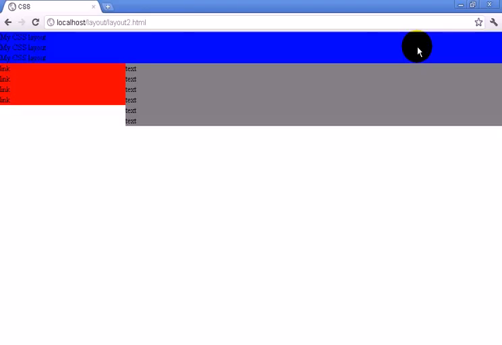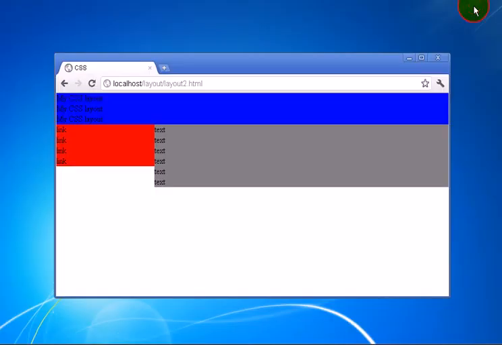Last time we created our first layout using fixed positioning. Today we'll try to adjust the layout so that it has a fluid width. This means that the width of the layout will change depending on screen resolution and browser window size.